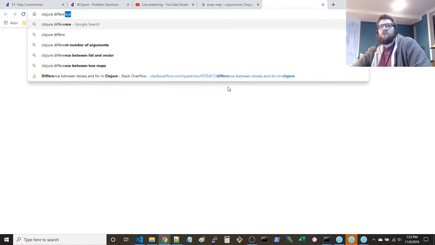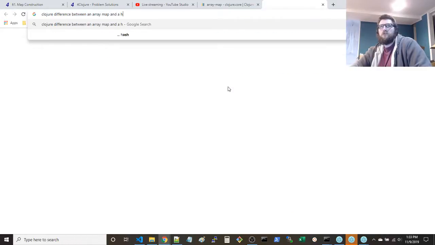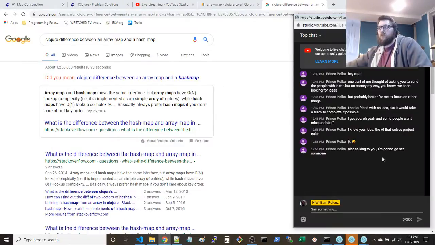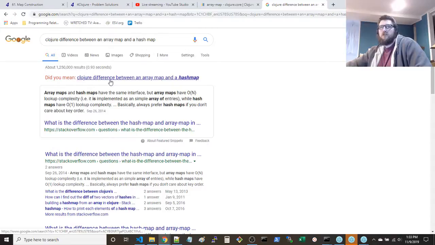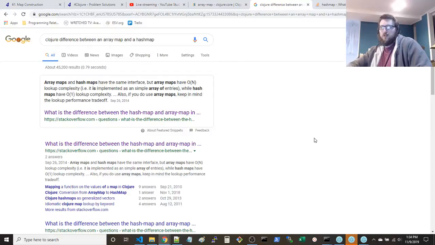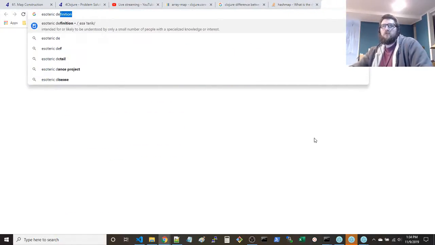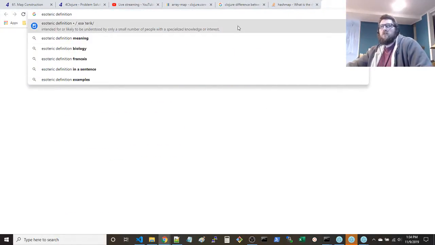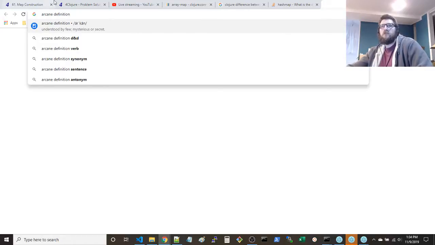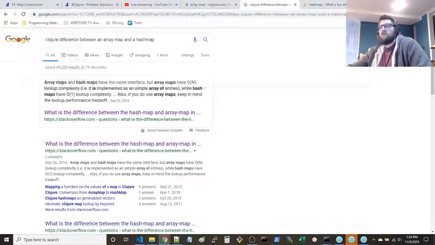Clojure difference between an array map and a hash map. This is like, talk about super nuanced knowledge about a language. This is extremely esoteric and arcane. The arcana. Extremely arcane and esoteric.